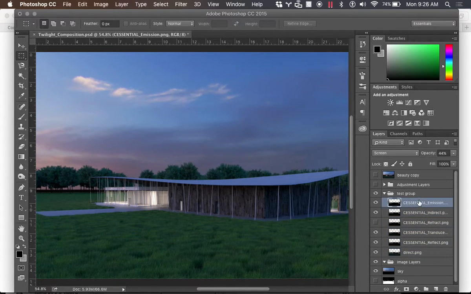The other thing we can do is move these things around so we can change the order. So if I wanted the indirect light to be right next to my indirect light, I could start to move these things around and reorder them.